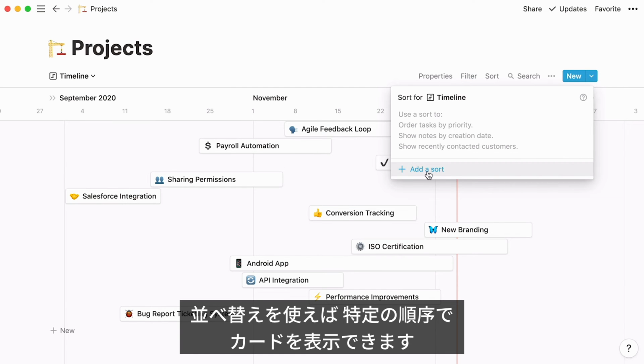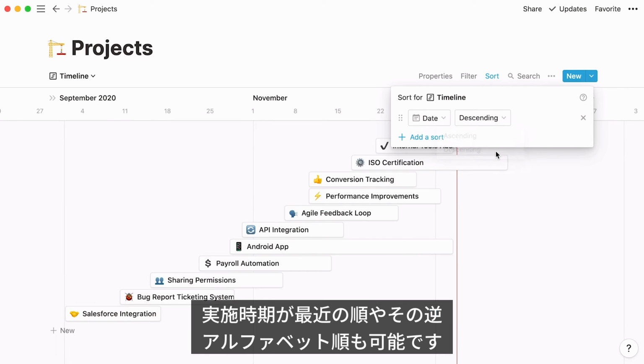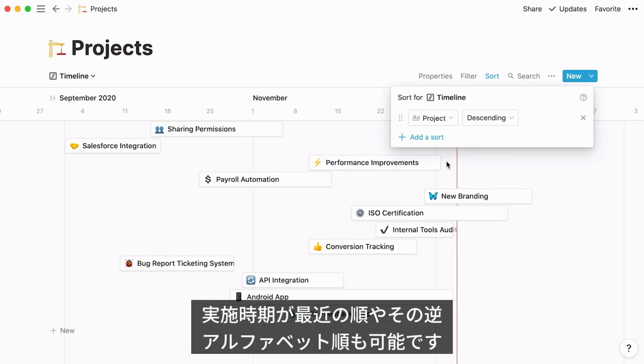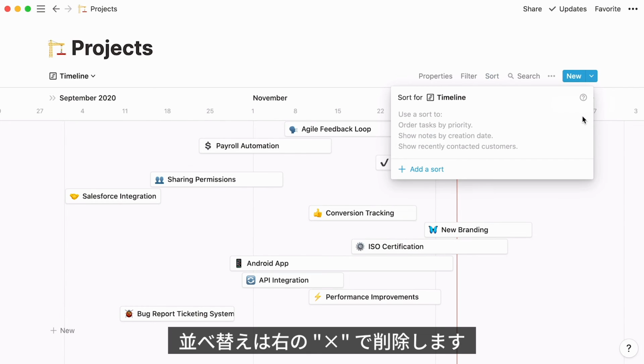Sorting can be useful when you want to display your cards in a certain order, from less recent to more recent, or even in alphabetical order if you wish. Remove a sort by clicking here.